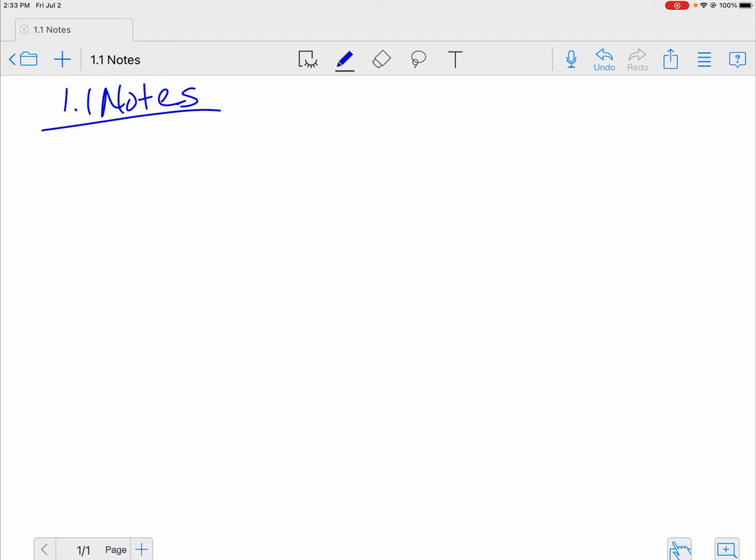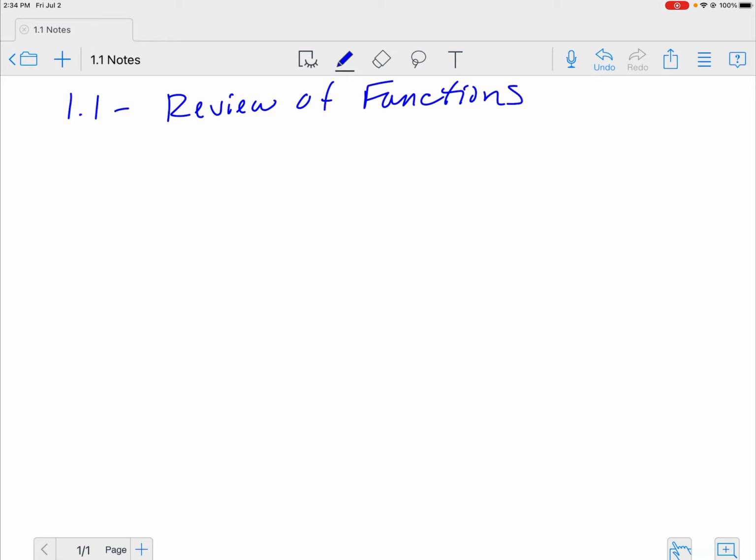Here are section 1.1 notes. This is called review of functions. I'm actually going to put that instead of the word notes. So let's go with 1.1, Review of Functions. Now, my handwriting we'll just say is somewhat less than desirable, so I'll talk through what I'm saying. So hopefully you can see that.